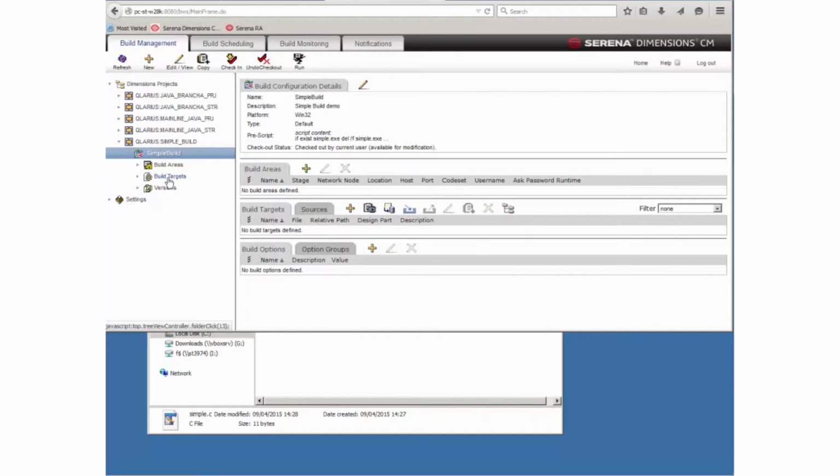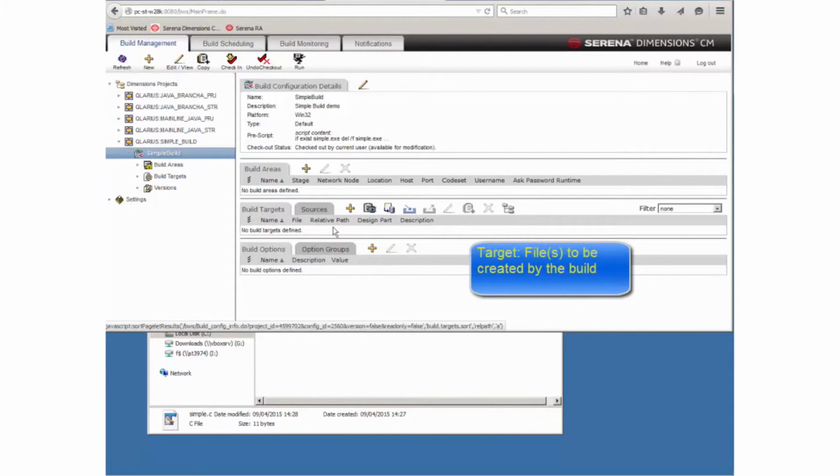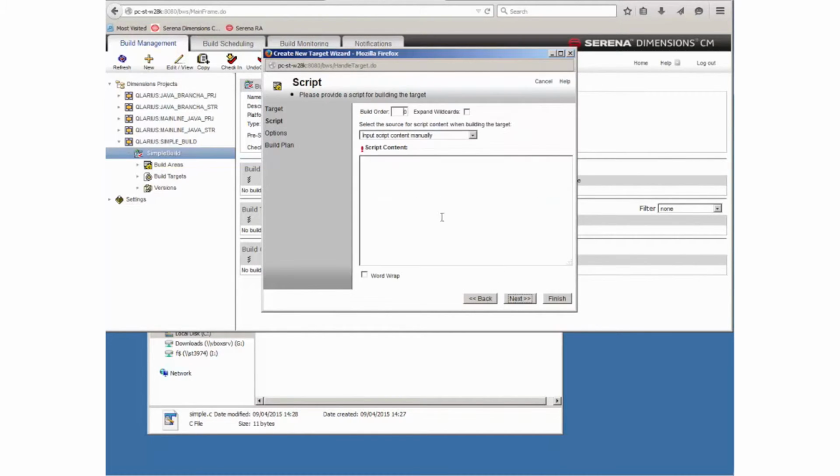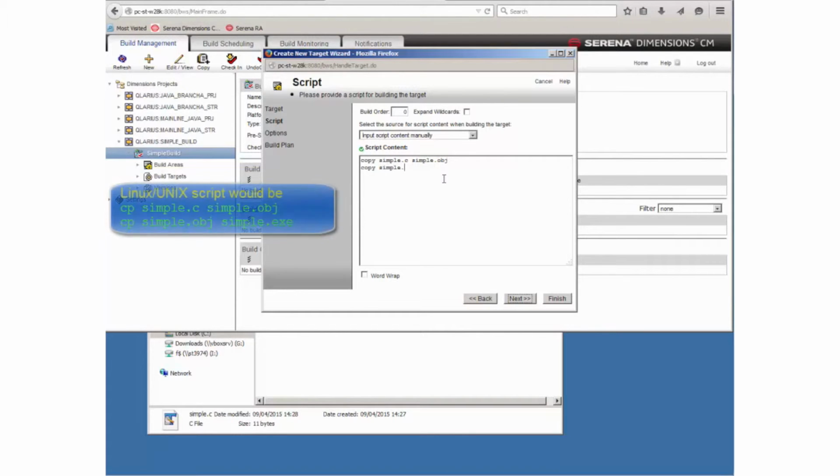Now we're going to define the target for the build. So I've got a simple.c file, and I'm going to pretend that it's building a simple.exe. It's final. Now for the target, we need to specify the script that's been used to create that final target. So again, we're going to mimic a compiler just by using a copy command. If you're doing this on Unix or Linux, you could use the cp command. Basically something that takes an input and generates an output. And we shall click on finish.